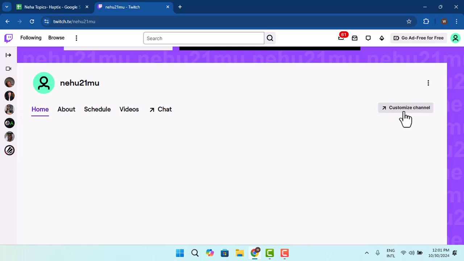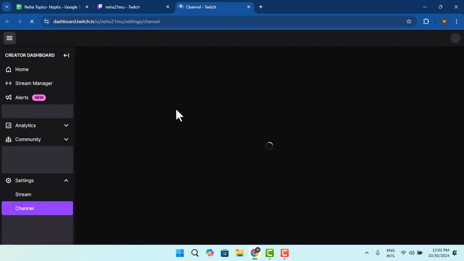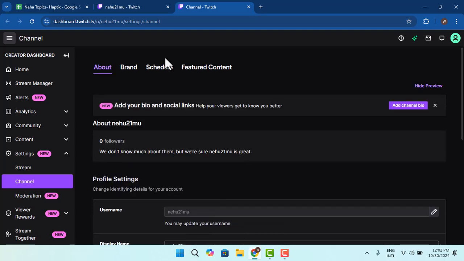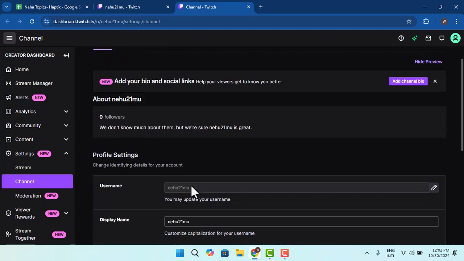So you can see you could go ahead and click on customize channel as well. So to now set up a donation or to add a donation, you need to click on customize channel. As soon as you do that, you could then go ahead and link a payment platform. So if you scroll down a bit, you can find the social link, all that.